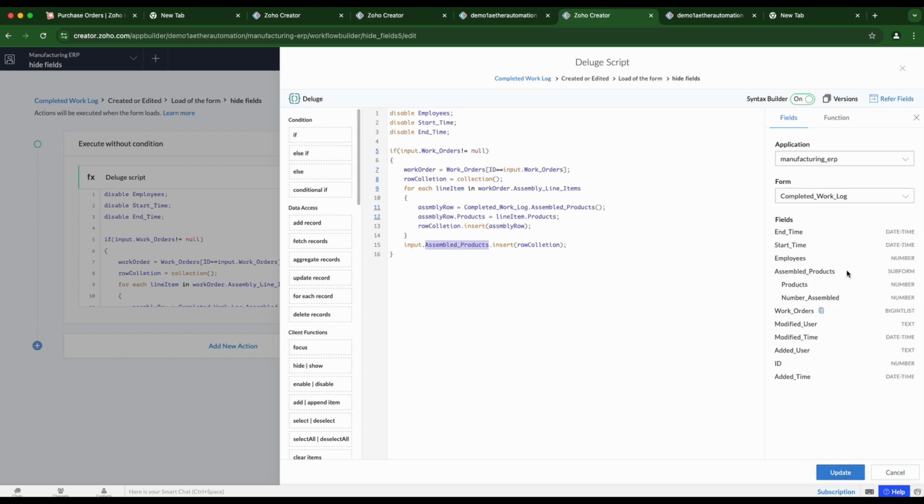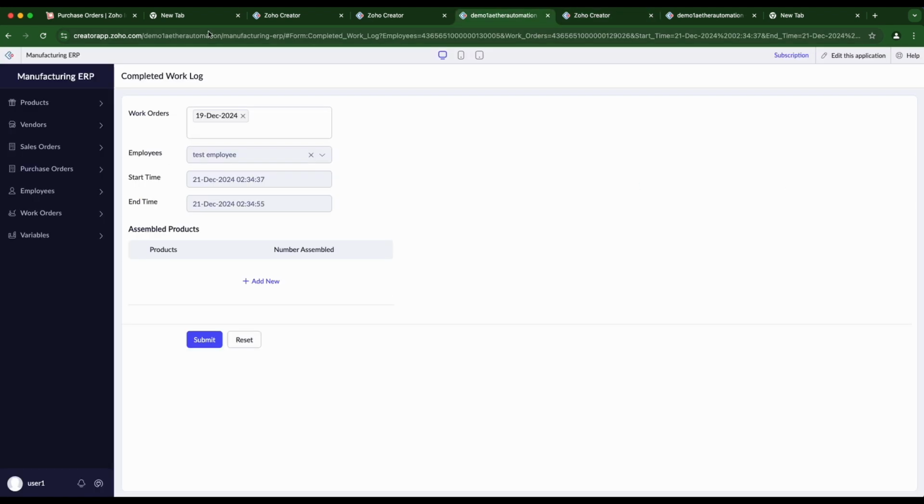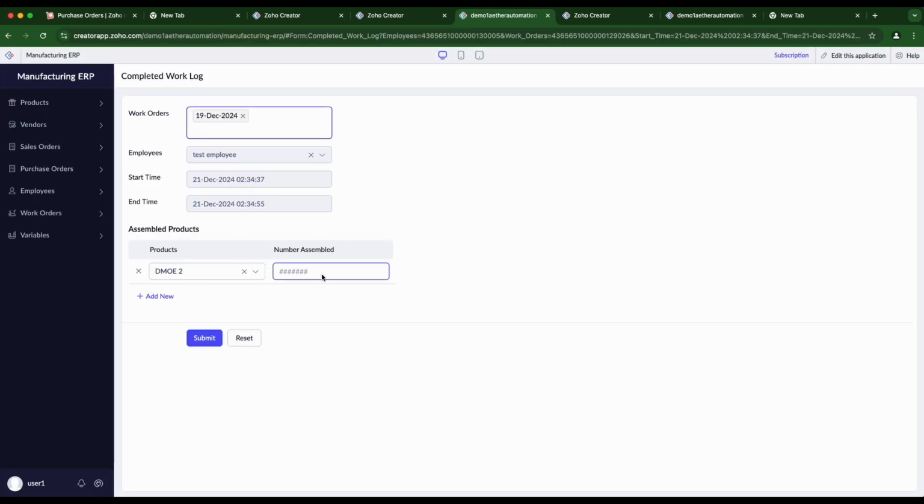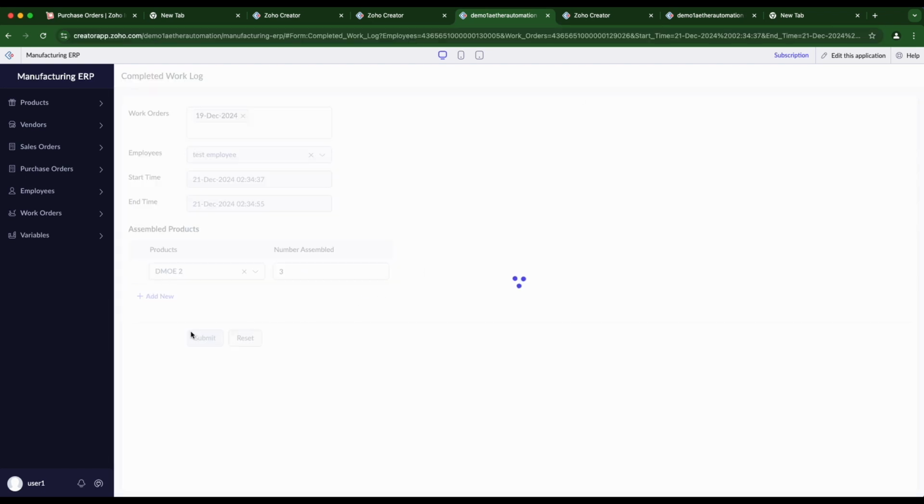So I'm going to click update and click done. And now when I refresh this or when I hit enter, it populates the products. So then this URL is going to be used when someone clocks out, where they could say, oh, you know what? I did 3 of them today.